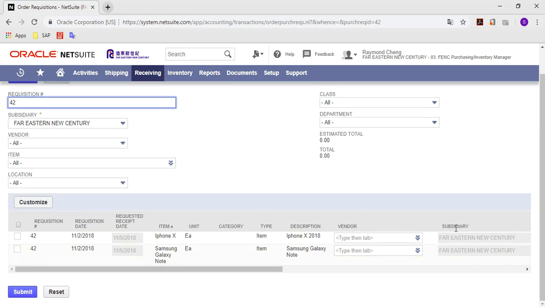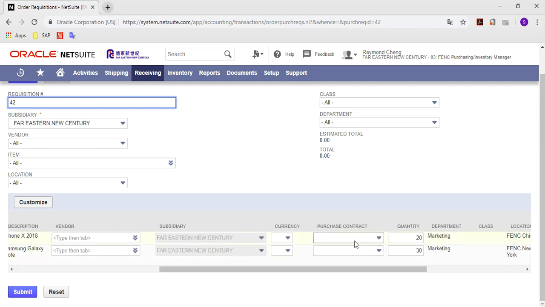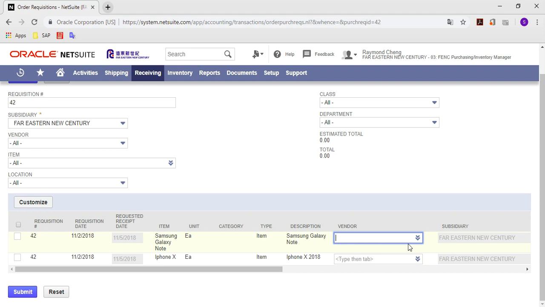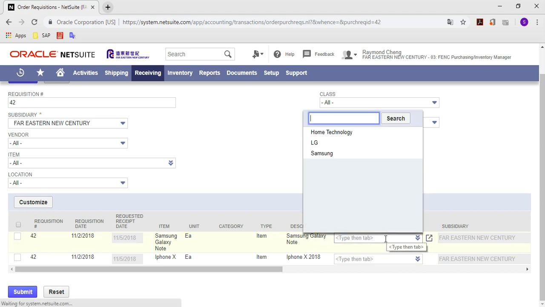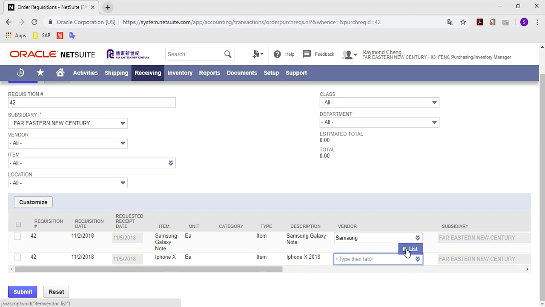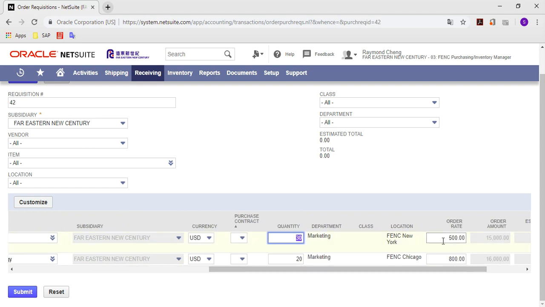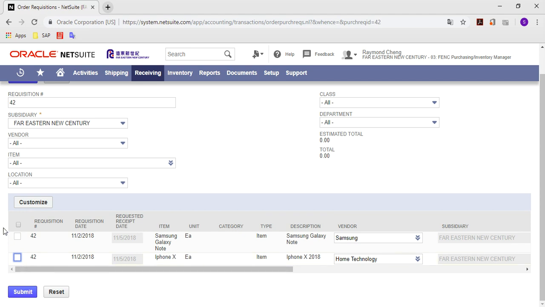These items and quantities are automatically copied to this order. Oh, this is a purchase contract. I will explain it to you guys later. I can choose the vendor by item, so I can separate vendors. Maybe I want to buy the Samsung Galaxy from Samsung, and the iPhone X from another vendor. I'm also able to change the quantity and the order rate. Maybe the rate has been lowered. It's okay, just take all and submit.